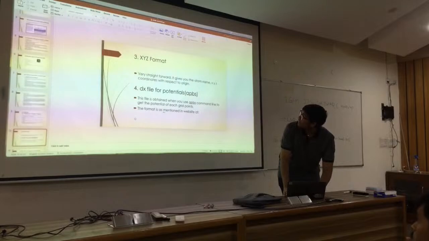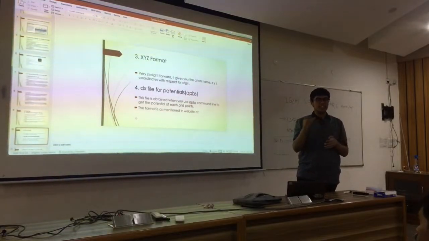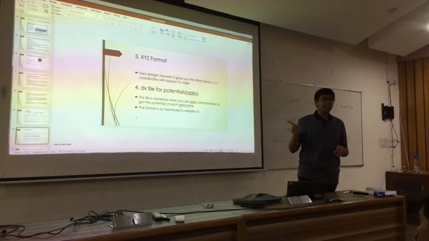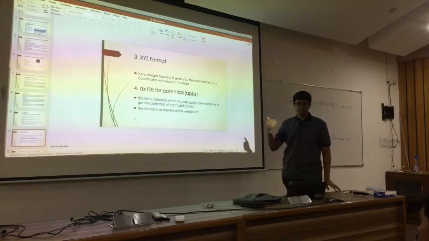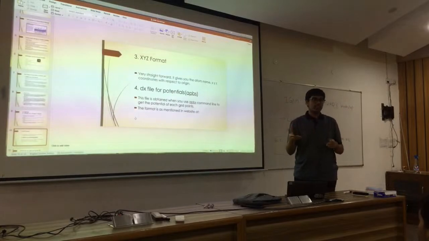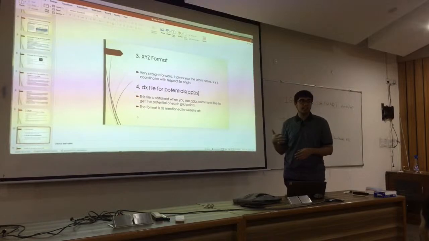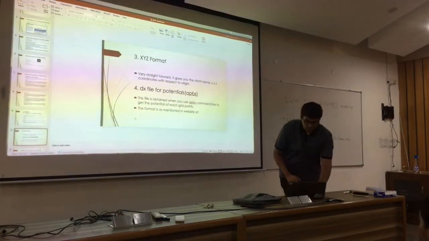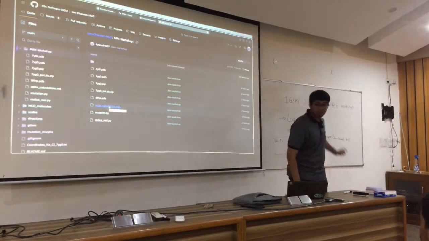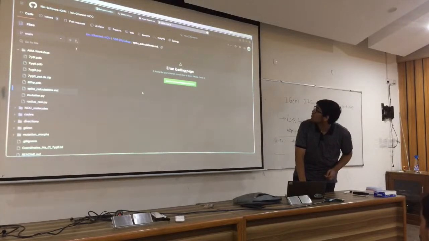The next thing is the XYZ format. This is very simple. It has the atom name and X, Y, Z coordinates, that's it. It's very straightforward. And the DX file, I'll show the DX file because later on we'll see the potential from APBS coming in a DX format. So it's better to understand it now so that we can look at it later on and don't get confused about what is what. I have mentioned this link, so you can go here, APBS.